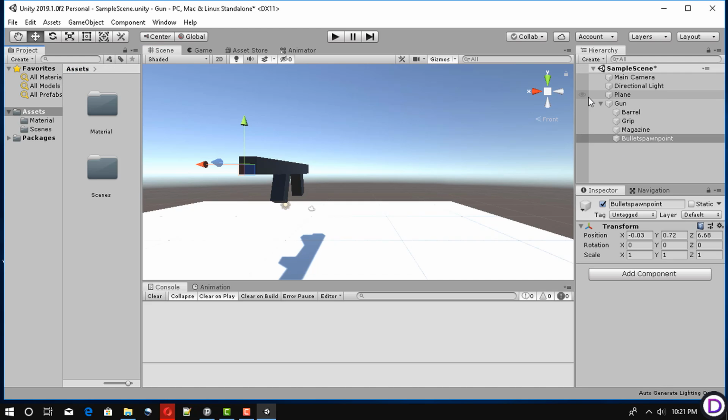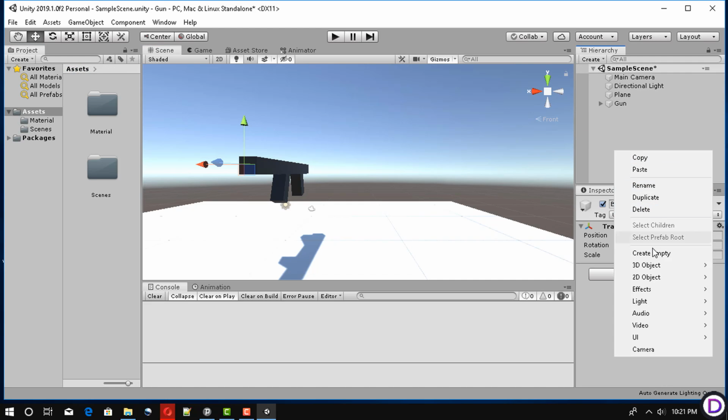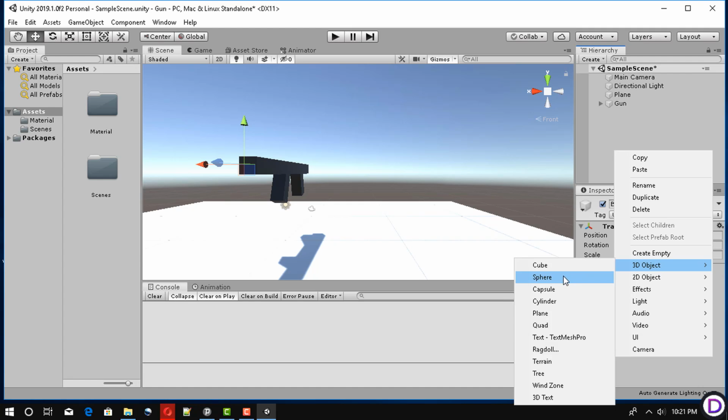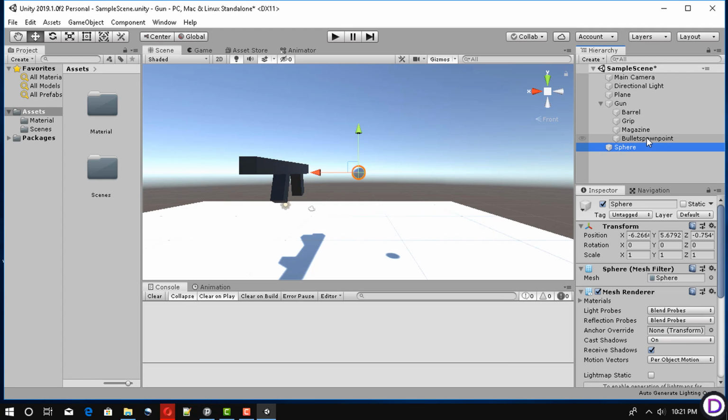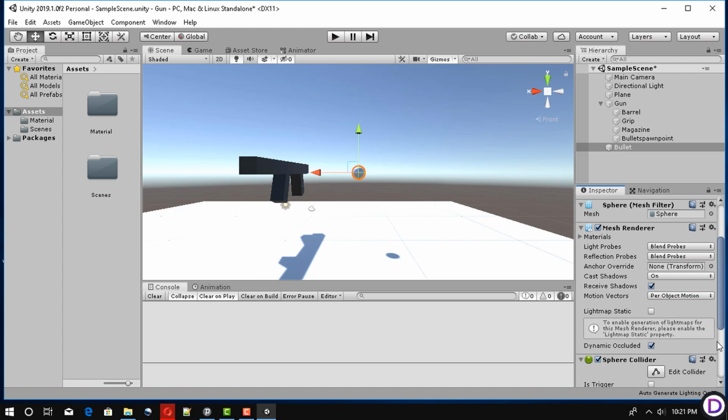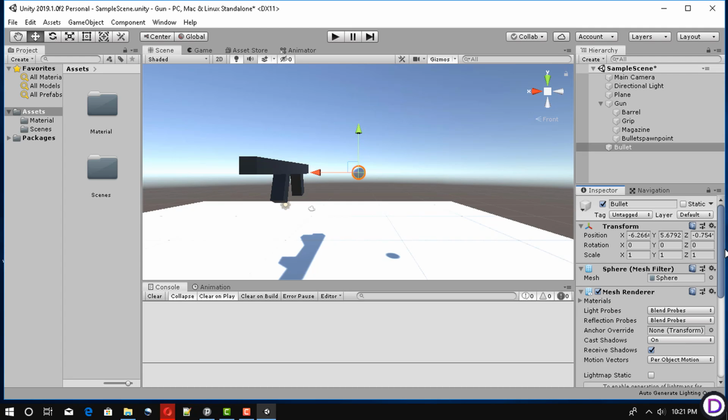Now let's make the bullet. Keep your cursor in hierarchy. Right-click. Create a sphere. Rename it as bullet. Change all XYZ scale values of the bullet to 0.5.